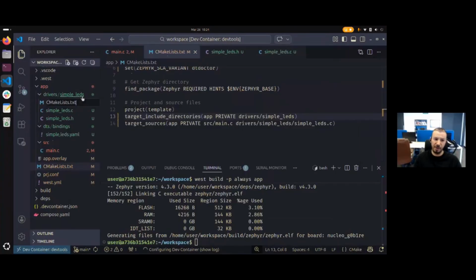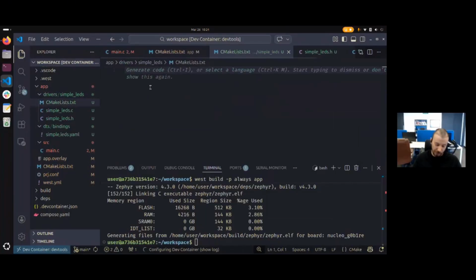It needs to be named in the same way. So let me tell you something, Zephyr loves CMake, and Zephyr loves CMakeLists files. So what we're going to write in here is we're going to use some built-in Zephyr CMake functions that already come with the Zephyr distributions. All right.